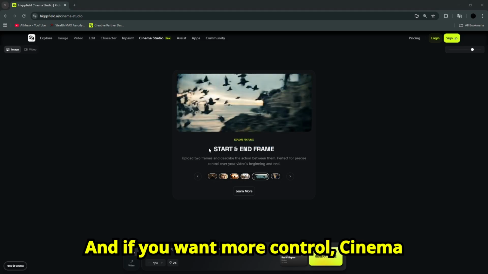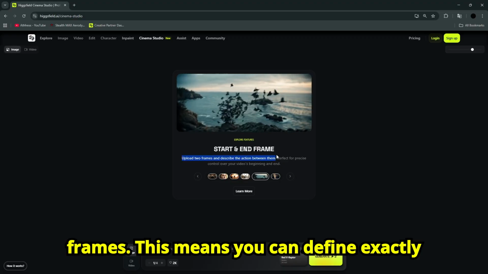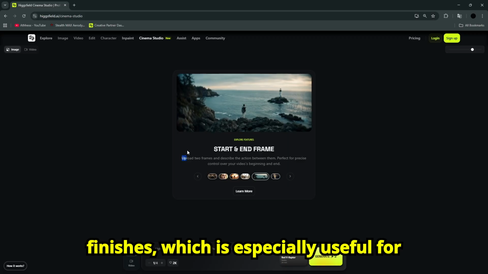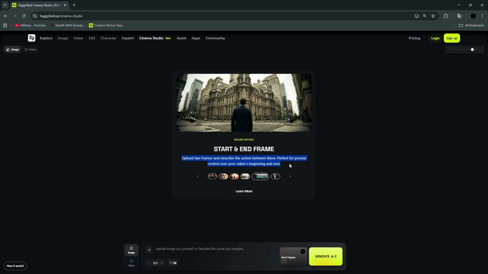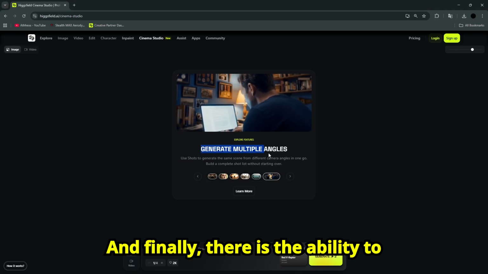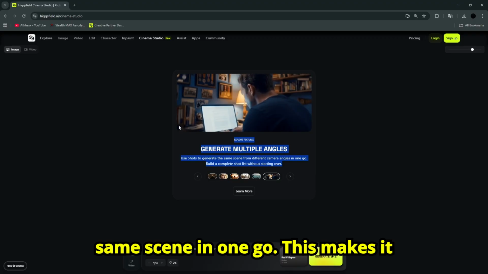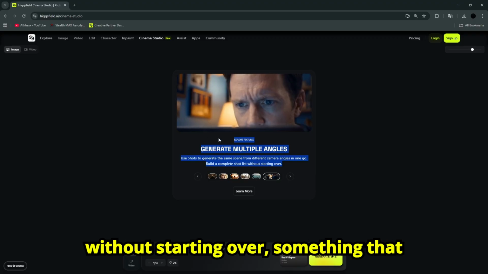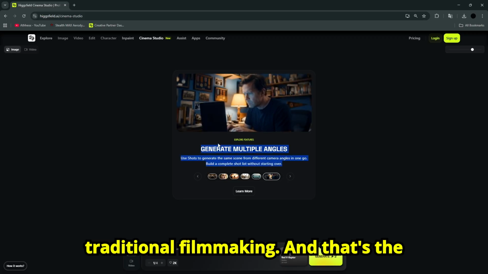And if you want more control, Cinema Studio also supports start and end frames. This means you can define exactly where the shot begins and where it finishes, which is especially useful for precise cinematic transitions or storytelling moments. And finally, there is the ability to generate multiple camera angles of the same scene in one go. This makes it possible to build a complete shot list without starting over, something that normally takes a lot of time in traditional filmmaking. And that's the overview.